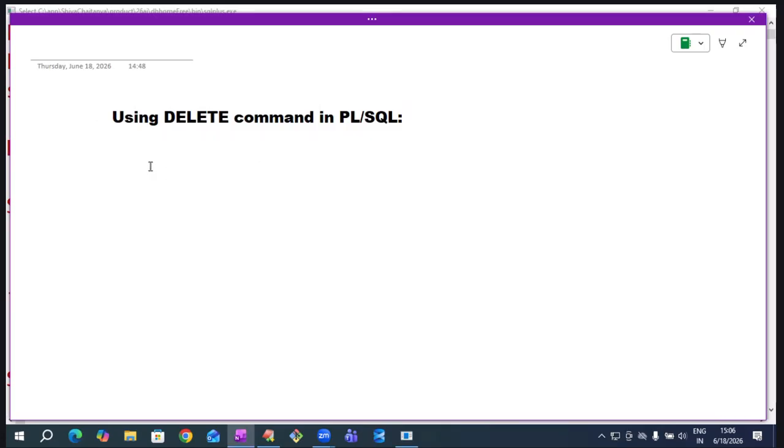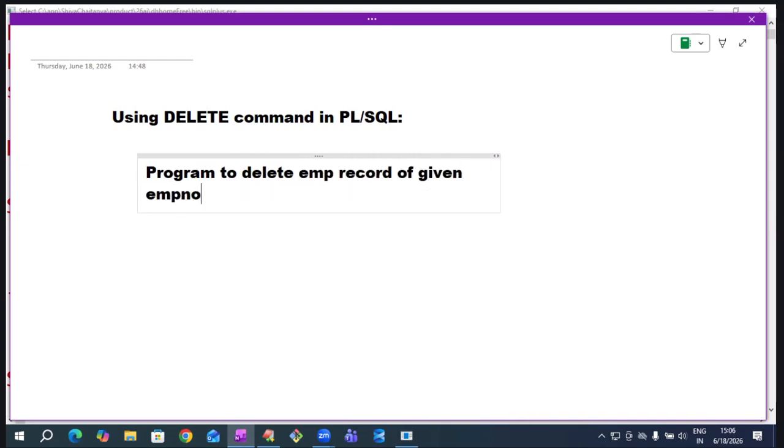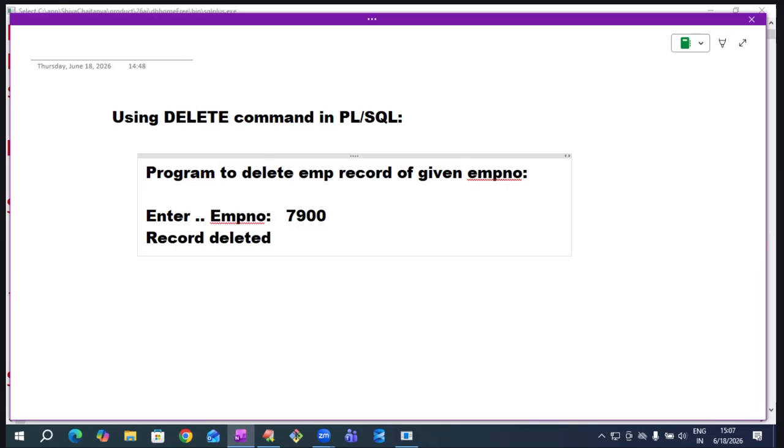See one example program here. Write a program to delete employee record of given employee number. So on output screen, print like this. Enter value for employee number. Suppose the user is giving employee number as 7900. Our program should delete that employee record and it should display message as record deleted. This is our requirement.